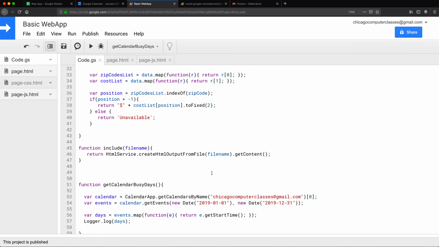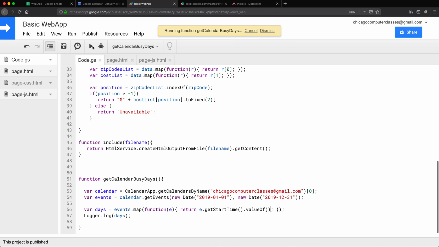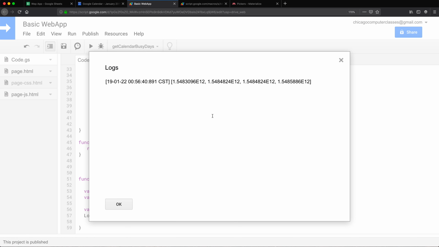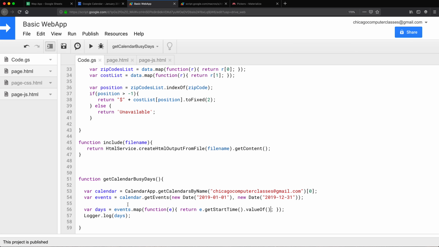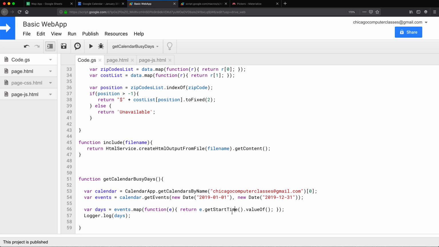Now I don't need the days though. I need the value of, which is timestamp. Good. So now we got this array of timestamps. There is one thing though. If I'm not mistaken, I had two things. See, both of these were on the same day, on the 26th. Let me just go back to my days.